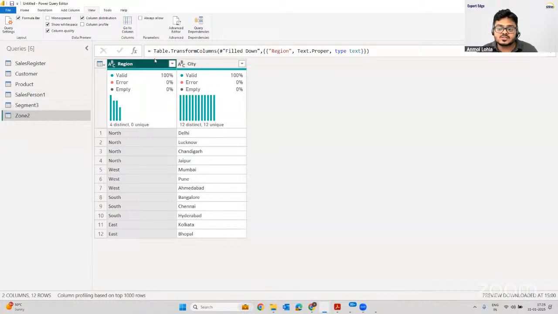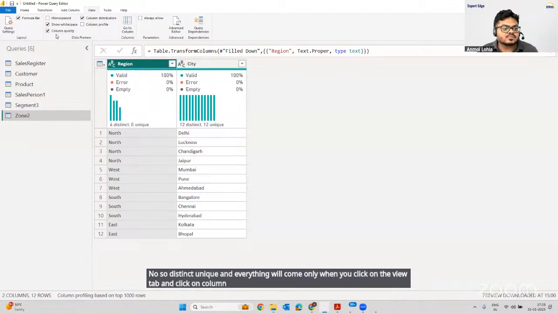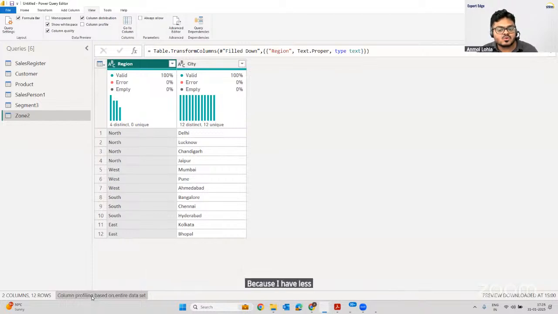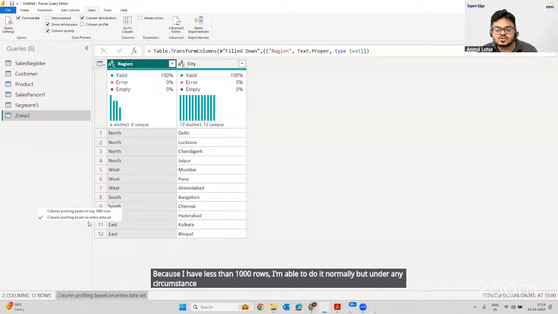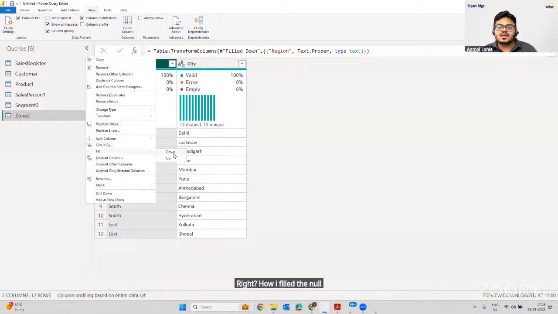So distinct, unique, and everything will come only when you click on the view tab and click on column quality and column distribution. Okay, under the view tab, column quality and column distribution. Also, one very important thing is your column profiling should be based on the entire data set. Don't forget that. Because I have less than 1000 rows, I'm able to do it normally, but under any circumstance, your column profiling should be based on the entire data set, right? How I filled the null, right click, fill down. So whatever it was, I filled it down. That's it.